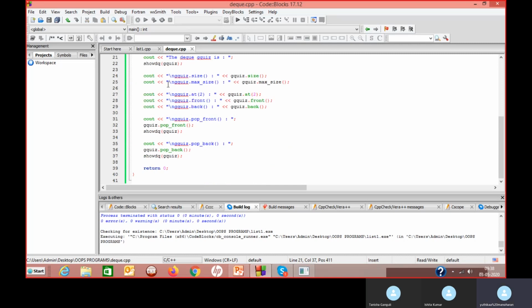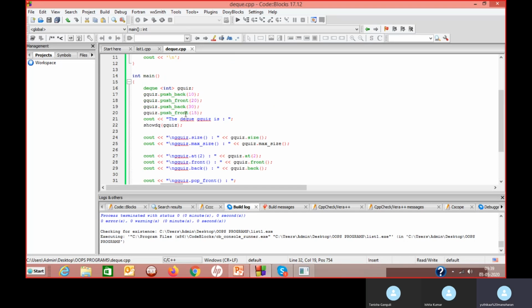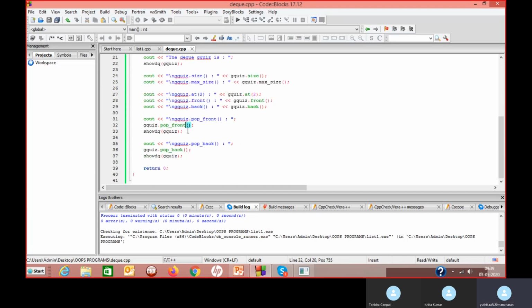We can also get the size and maximum size. Then we can also get the element at a position, and only the front part of the deque or the back part of the deque, and we can also pop the elements. Pop is used to delete, whereas push is the function used to insert elements. pop_front and pop_back are used to delete elements at the front and back. We'll see the output.